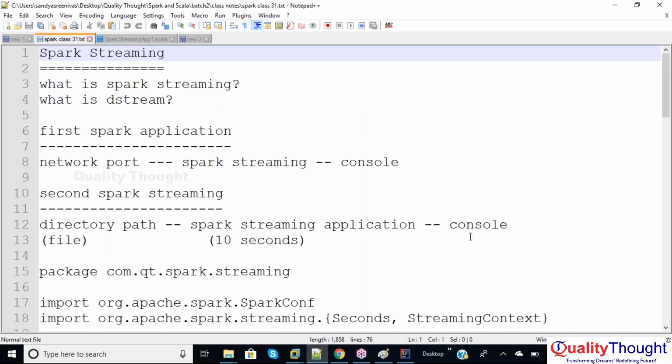Next, the second Spark streaming application. So we have a directory.